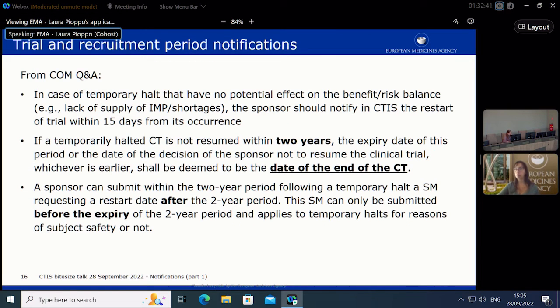Now, in case of temporary holds that are not due to a change in the benefit risk profile or benefit risk balance, such as, for example, shortages or lack of supply of the IMP, then the sponsor can just simply notify the restart when the problem is solved, and this has to be done within 15 days, as we have for most of the notifications.